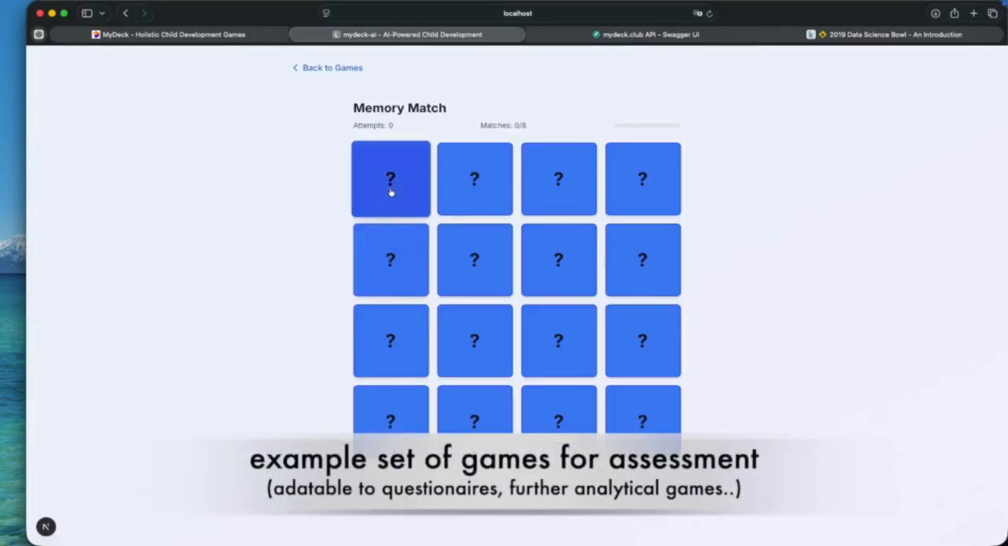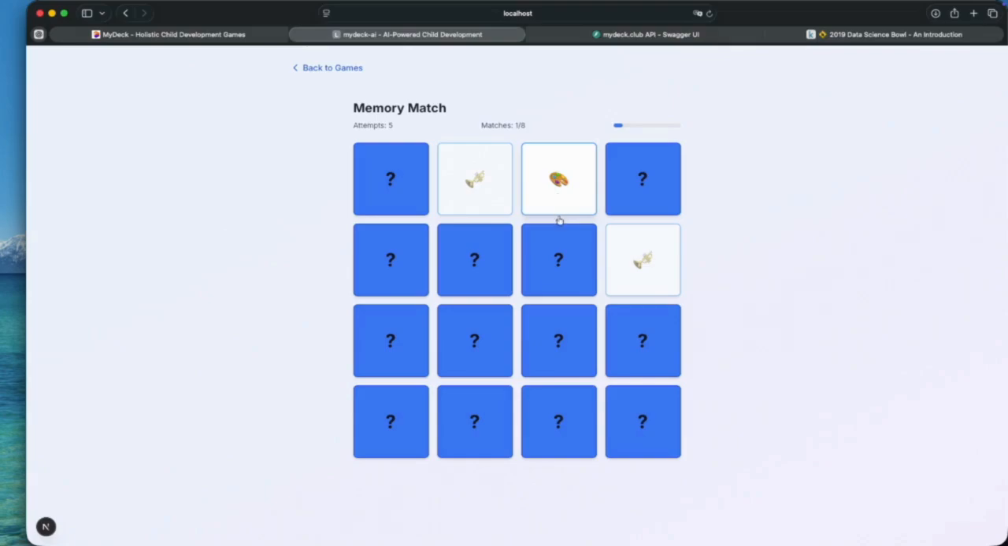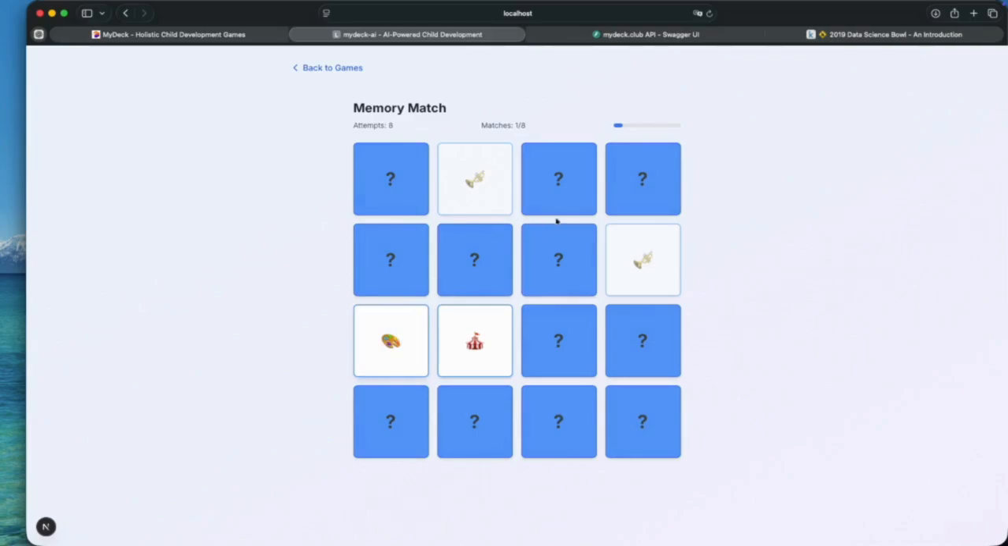Let's begin with the memory match activity. In this game, the child is shown a set of cards and needs to remember where each one is placed before turning them over to find matching pairs. As the child plays, the system carefully tracks several performance indicators, including reaction time, number of attempts, accuracy, and how consistently the child is able to recall card positions.